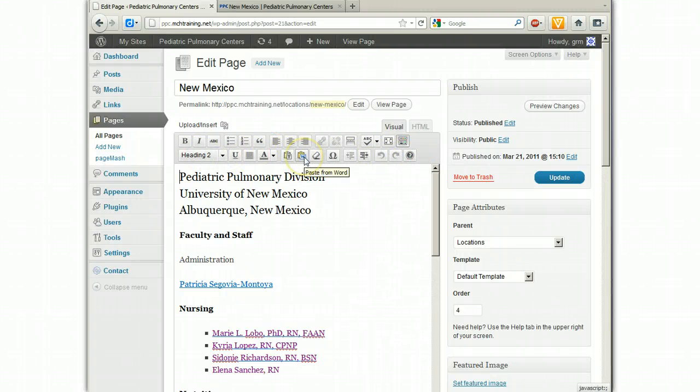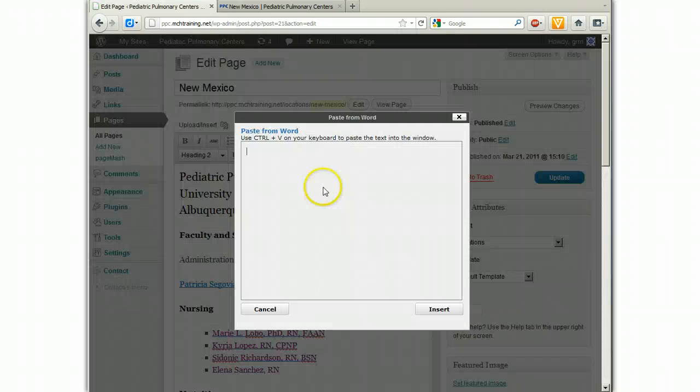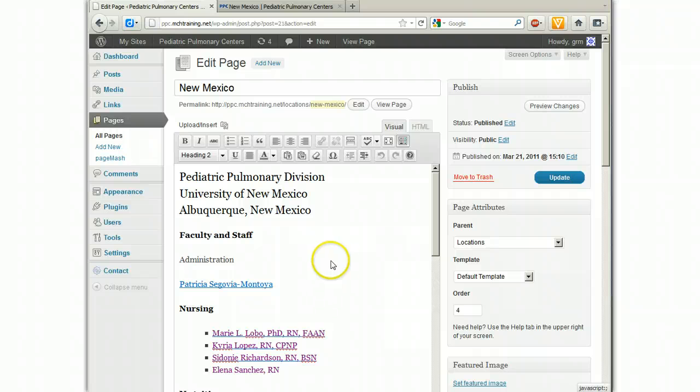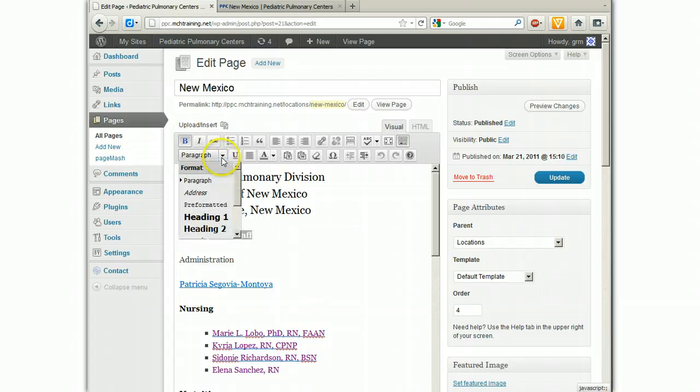I hope you've all been using this paste from Word. Whenever you paste from Word, you want to paste it right into this box and click Insert. That'll clean up the code. But anyhow, what we're talking about now are the styles on this drop down.